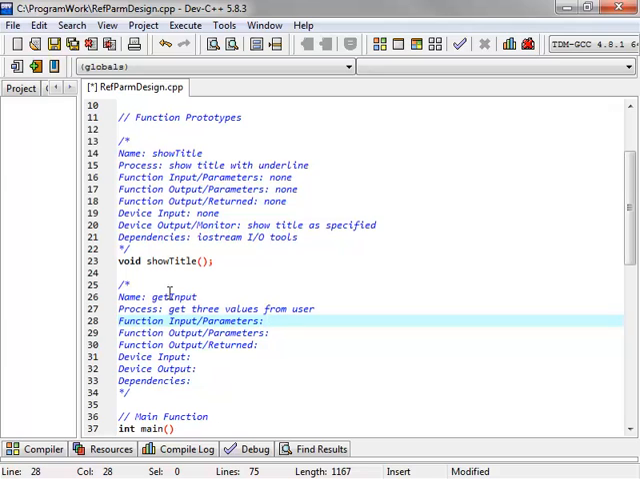Function input parameters. Actually, this function isn't going to take anything in because it's going to get the data from the user and pass it back. So there really isn't anything to send into this function. However, coming out of the function, we will get the 3 values. And we notice that we have to get that back from the parameters, because the parameters can send me back 3 values, whereas if I use the function returned, I can only get 1 value out of that. So I won't use the returned on this, but I will use the function parameters to get those 3 values back. Device input, we'll use a keyboard.